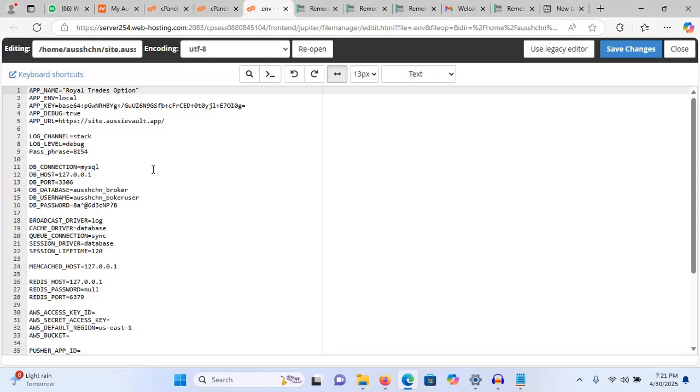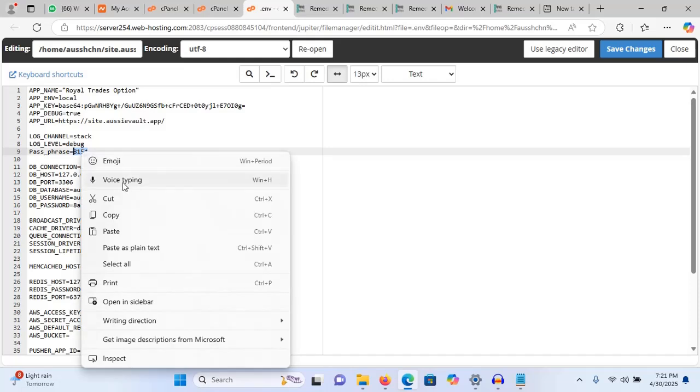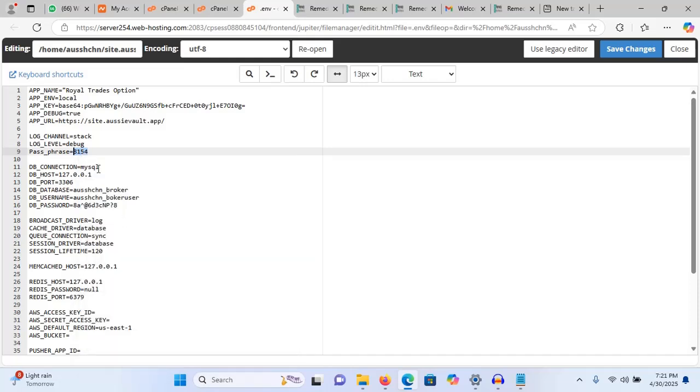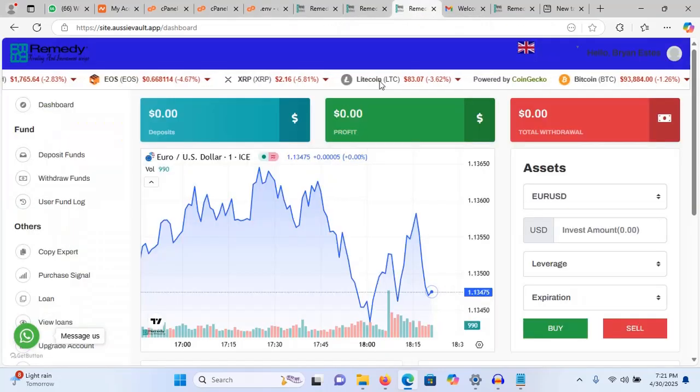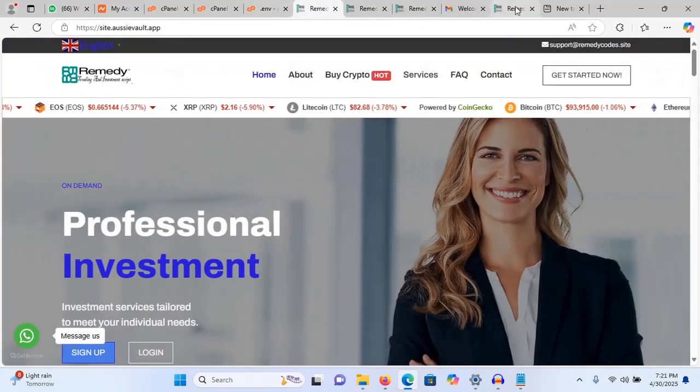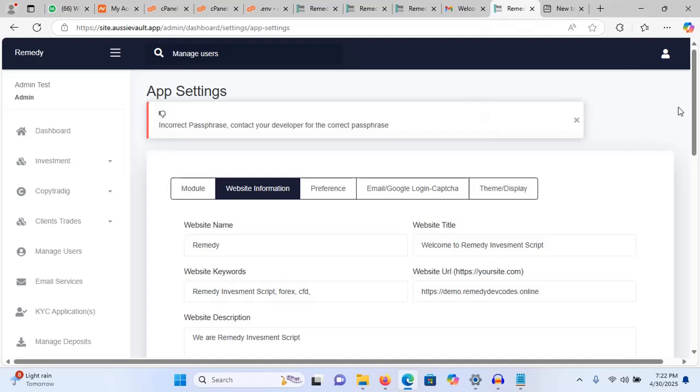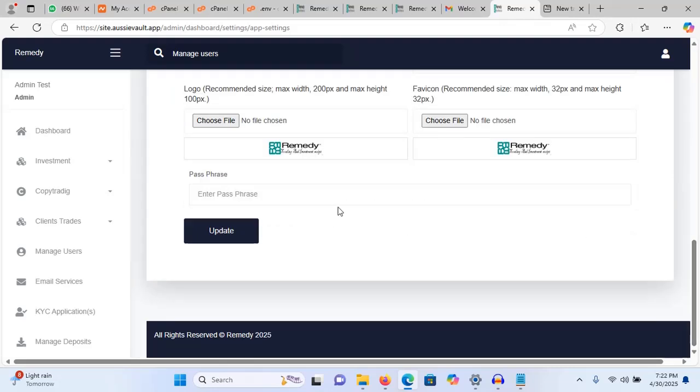So this is the current passphrase. You can change it from here. If I want to change it, I'm just going to clean this and write another number, then click save changes. I'm just going to copy it because of time. I really want to show you the KYC very quickly because I think I've diverted a lot. So I'll just put the passphrase here.